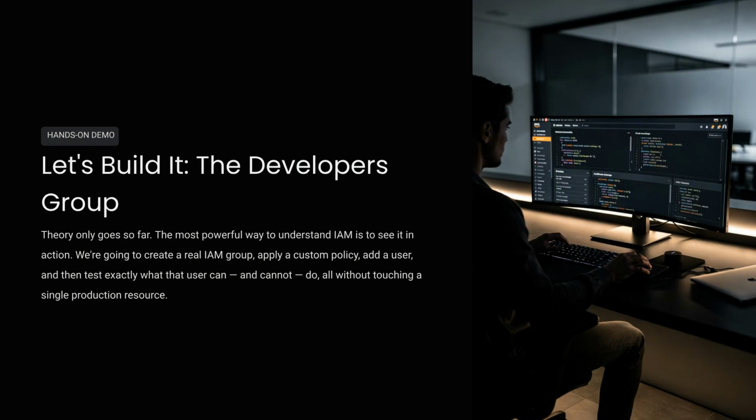Theory is important, but seeing IAM in action is best. We will now do a hands-on demo to create a real developer's IAM group.